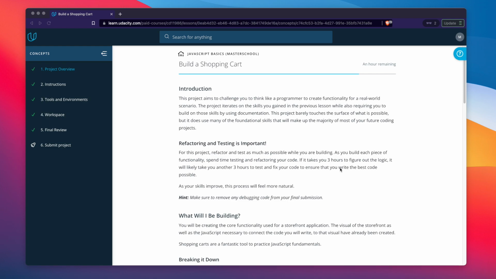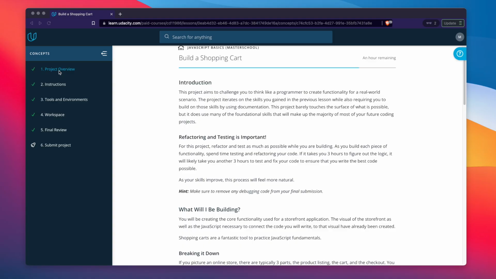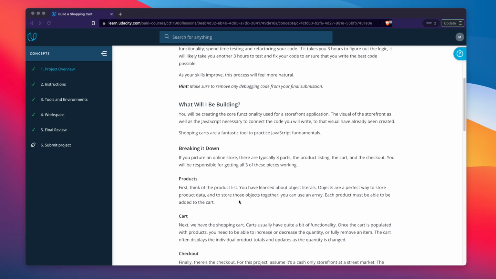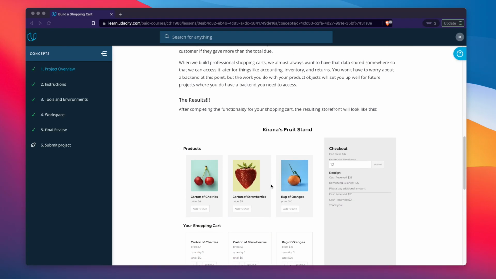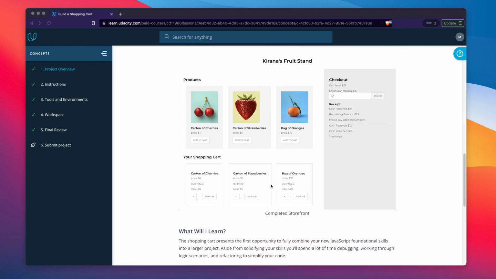Ready to embark upon the Build a Shopping Cart project. Just a few tips here as I walk you through how to approach this project. First things first, on the left hand side, you have several different pages, 6 here with the final page to submit your project. As you're going through the project, keep this open, and if you have to, read through these pages several times, because there's a lot of information here, and reading it all at once might not be able to catch everything.